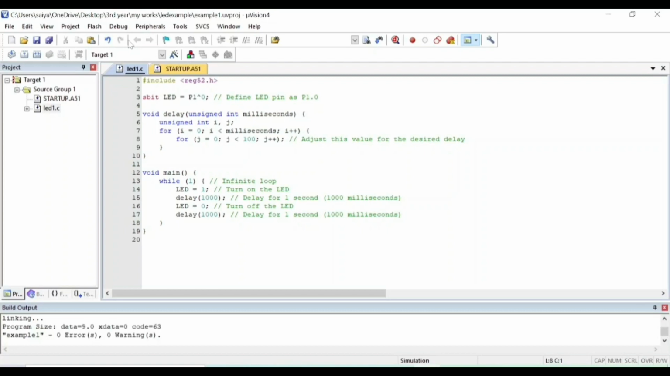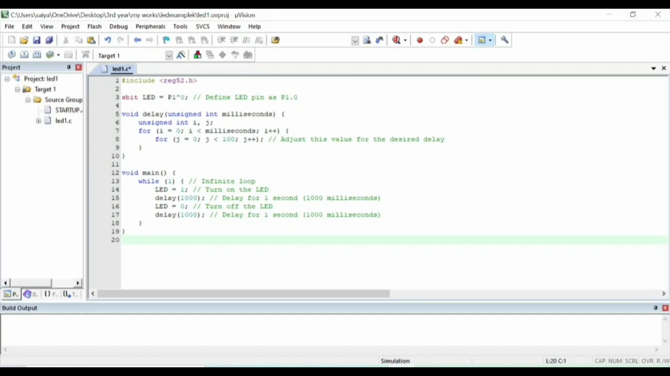Now let us move forward and I will explain how you are going to dump this into your 8051. Let's move on. So friends, now I hope you have gained a good understanding about how to create a project file, how you are going to write the program and how you are going to build that code.